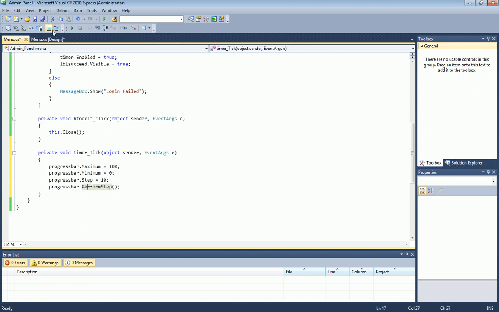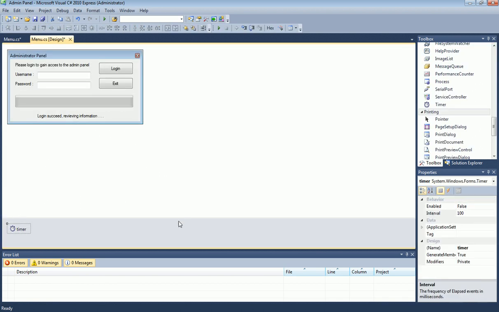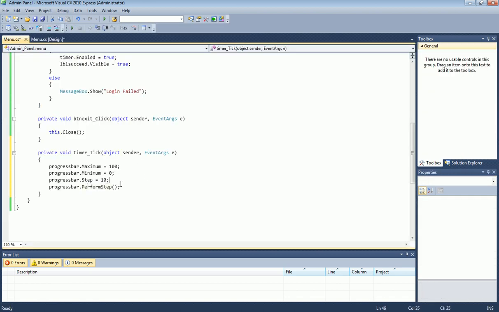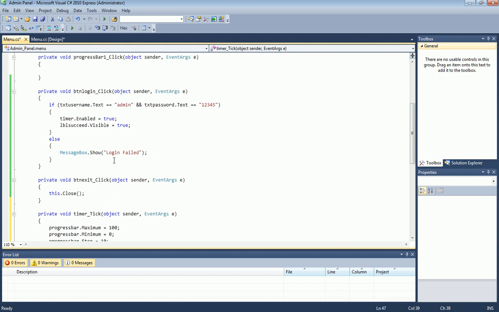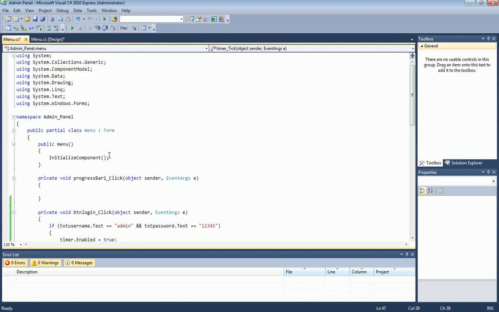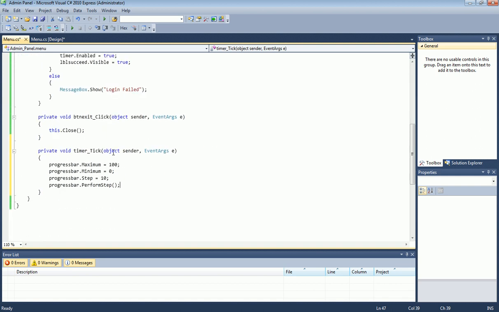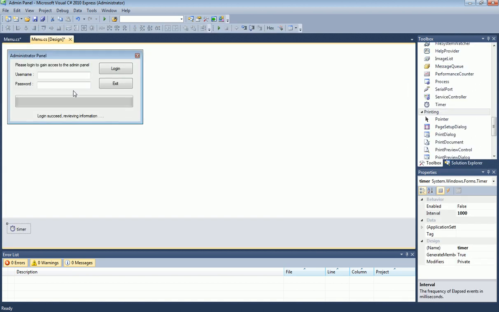Sorry for that, I forgot one thing. In here on your timer, we want to set our interval to 1000. Just set it to 1000. Okay, that's pretty much it, I guess.